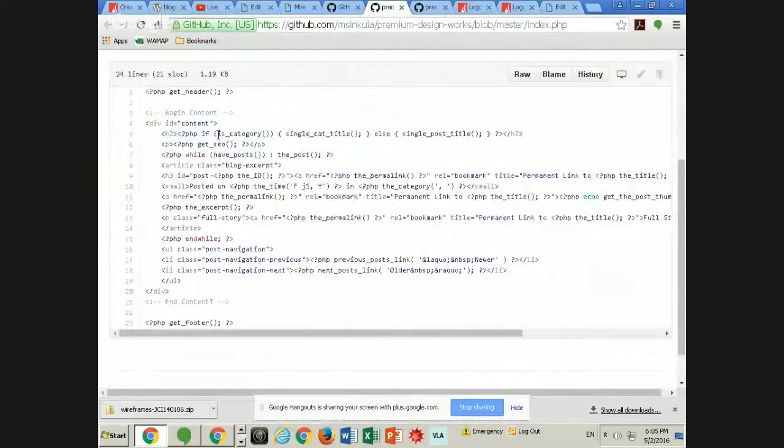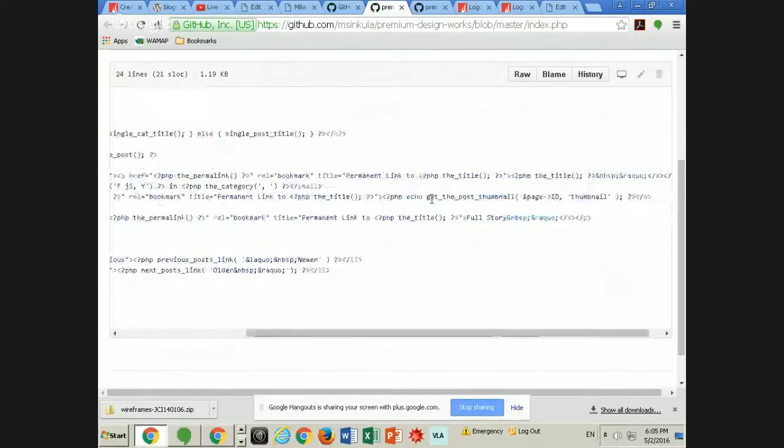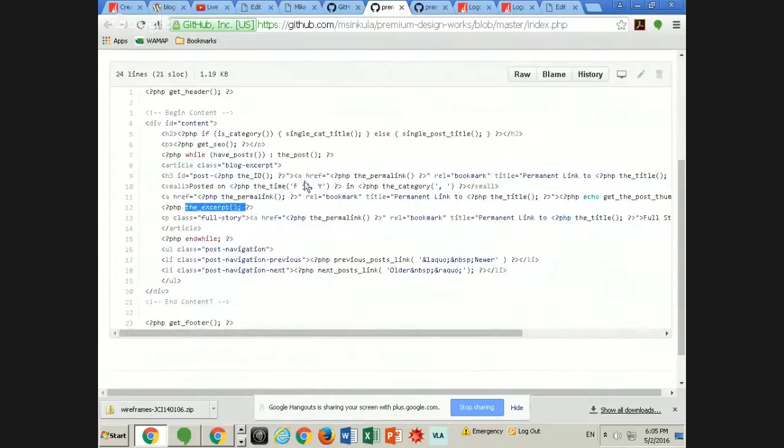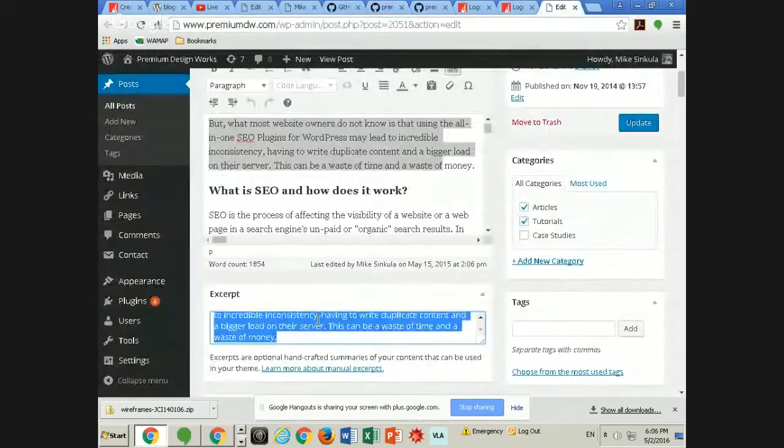If category is that, else that, while there are postings, get the stuff out of the database for that post, like the ID, the permalink, the title, the time, the category, the permalink, the title, the post thumbnail, the featured image for its ID, size thumbnail, the excerpt, then being content out of here.